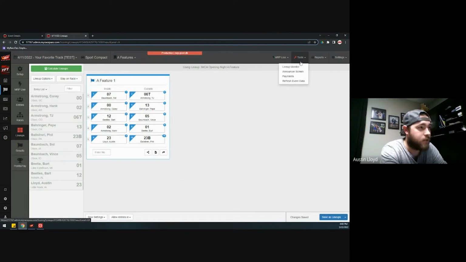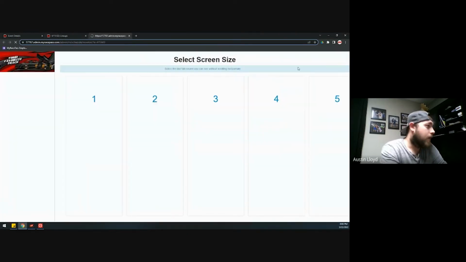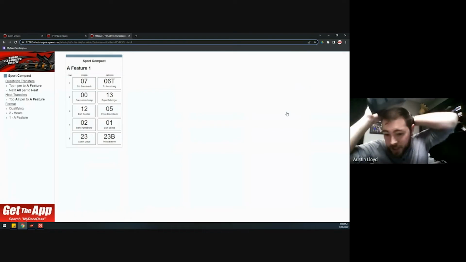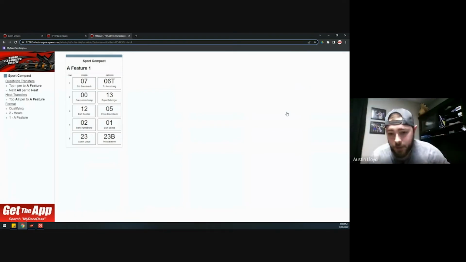In Tools, there's a lineup monitor. This lineup monitor will show you all of the lineups that you have created, but they'll fall off of there as soon as that race has gone checkered, as soon as you've completed the race in the results tab and saved it. This auto refreshes periodically about every minute throughout the course of the night.